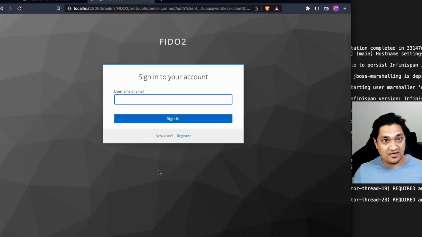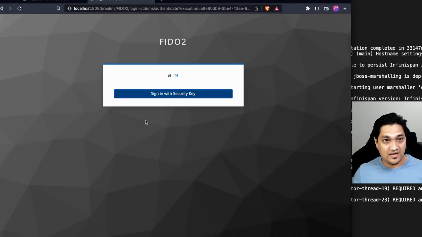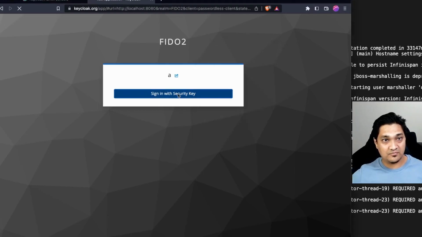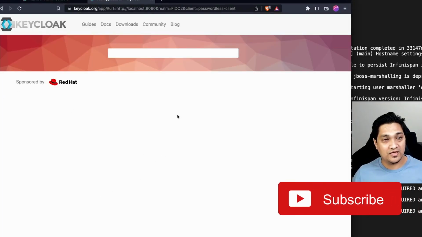Now, when I sign in back again, I'm going to add the username A, and I'm going to say sign in. And now it's going to ask me for the security key. So when I click on this, it immediately asks me for my fingerprint. And in this way, you're able to now log in without providing any kind of password. So in this way, you can enable passwordless login for a particular user.